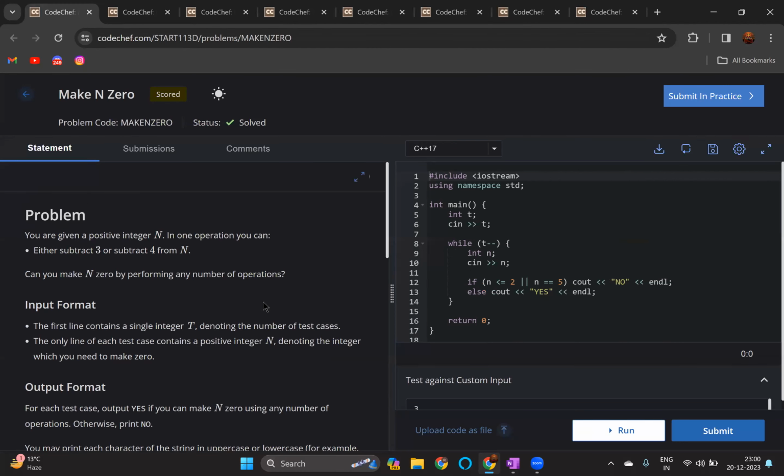Let's see the second problem. The second problem says that we are being given a positive integer n, and in one operation we can either subtract 3 or subtract 4 from n, and we have to tell if it is possible to make n equal to 0 by performing some operations.